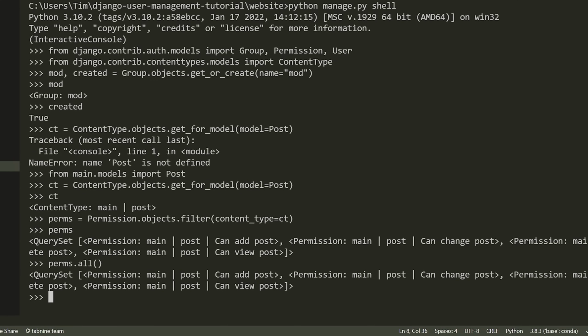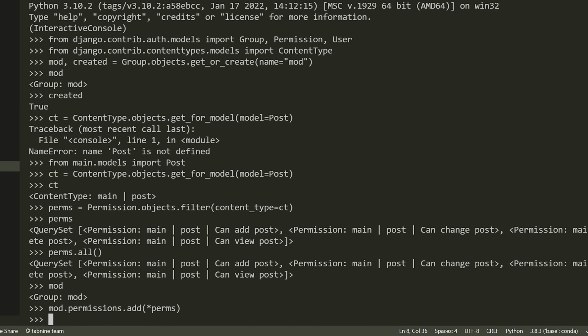Now that I have all of these perms, if I want to add them to the group, I do the following. I say mod, which is my group, dot permissions dot add, and then I pick the perm that I want. So if I want the ability to, I guess a mod can add posts, change posts, delete posts, and view posts. I guess we'll give them access to all of them. I don't know if I can pass it all of them or not. Let's see. If I pass *perms, I think that adds all of the perms.